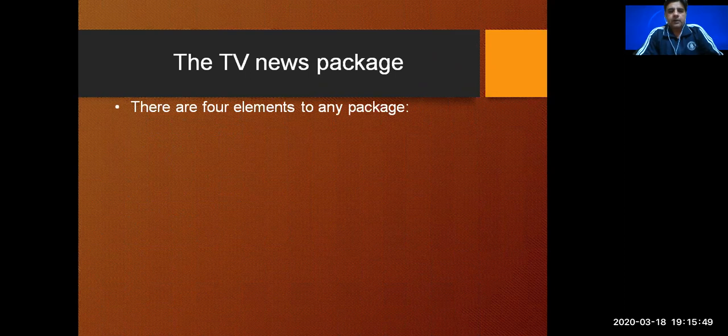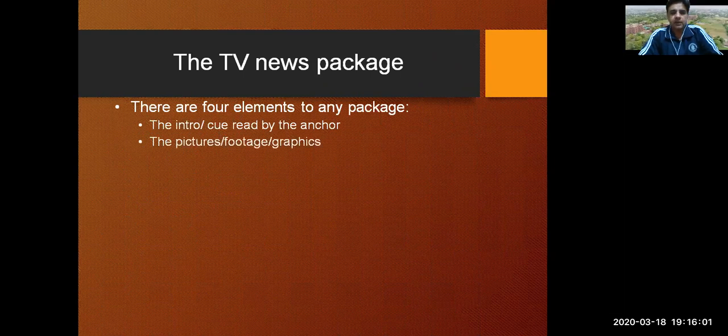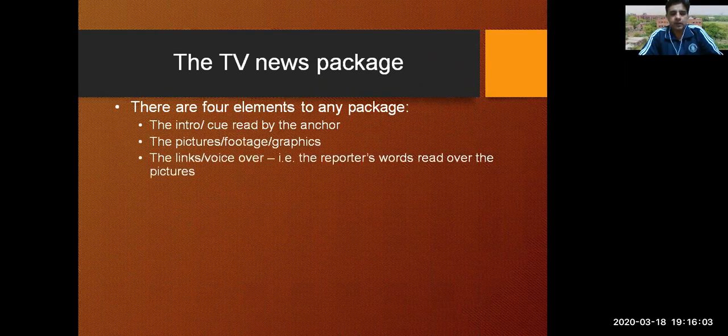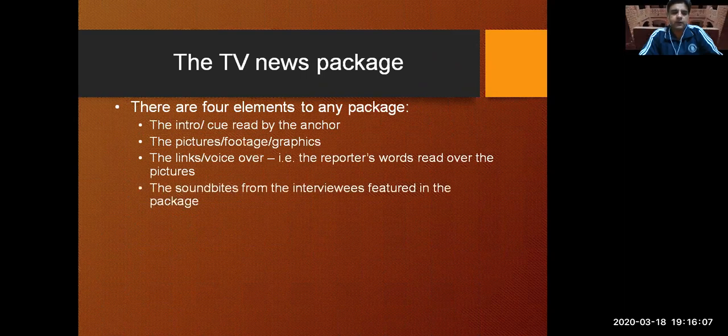So there are four elements to any package, and these four elements are very important. Intro or the cue. It is read by the news anchor. He or she introduces the news package. Then pictures or footage or graphics. The links, voiceover. The reporter's words read over the pictures or the footage.